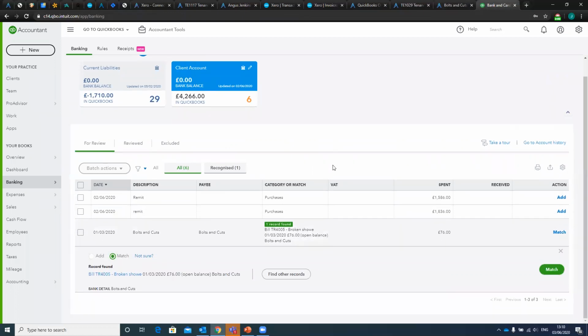We're going to be able to match that 1st of March £76 contractor bill with this transaction in QuickBooks. To do that, just want to click in the statement line, and it's already found it here. The correct record has been found. Bill, broken shower, 1st of March 2020 for £76 for the bolts and cuts contractor. To match that, just going to want to click match.